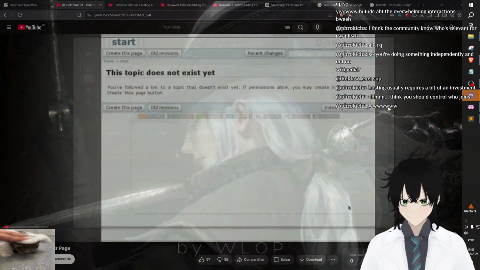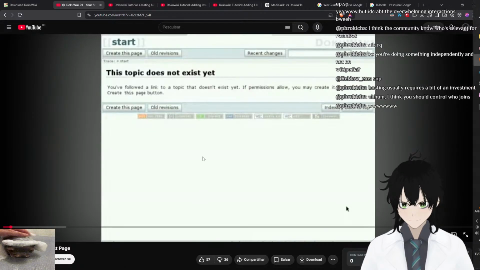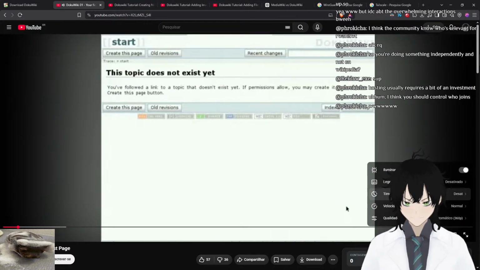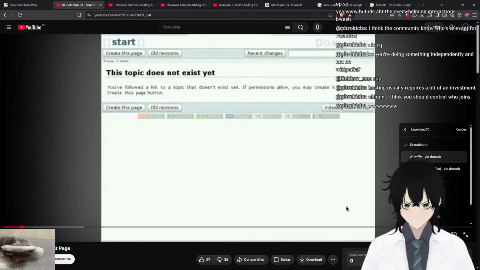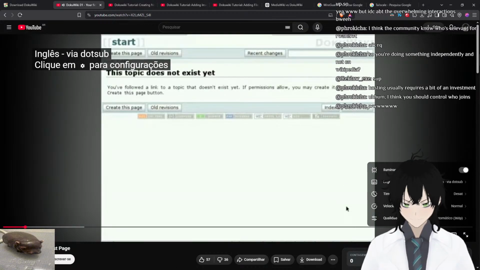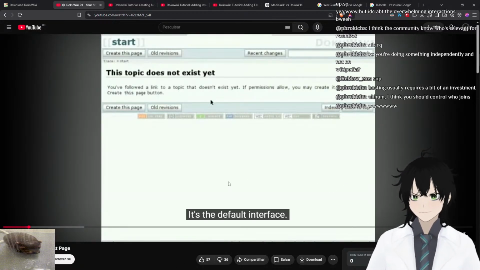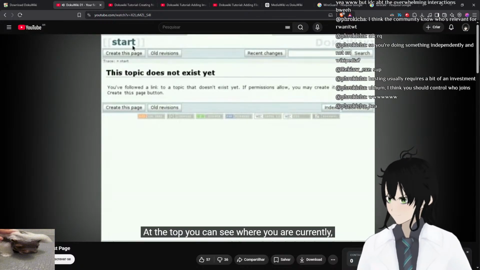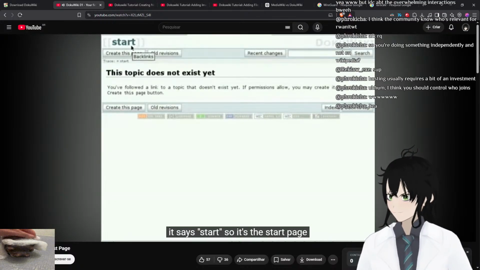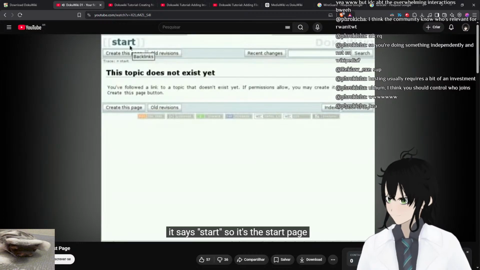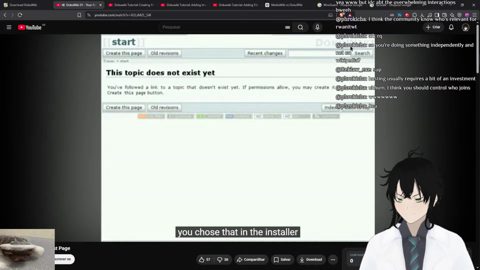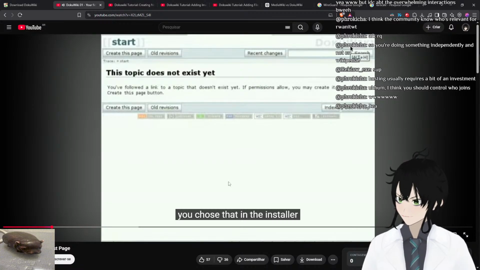Hello, this is Andreas Gore from DokuWiki, and today I want to show you how to create your very first page in DokuWiki. When you install DokuWiki, it will look like this. It's a default interface. At the top, you can see where you are currently. Ha! You used it. It says start, so it's a start page. You can see the title of your wiki. It shows that. By the way, that's something we developed like ages ago.